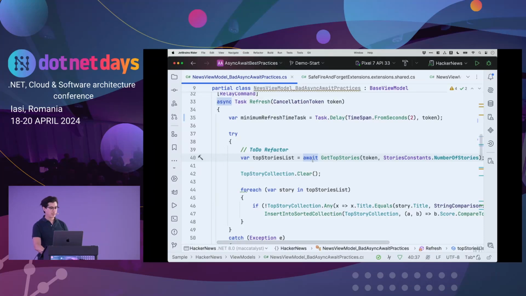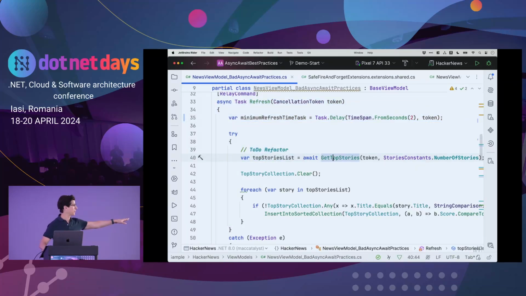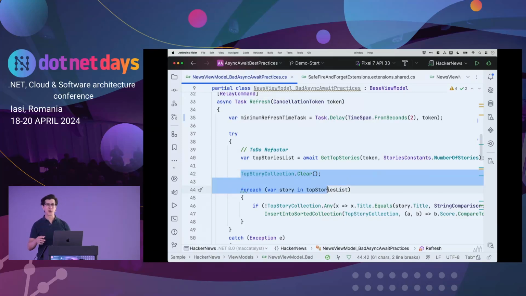But again, let's think about what's happening with async await. So let's say the user does a pull to refresh. So that's a UI event. That means thread 1 is going to kick off this method. So thread 1 is going to come in here. Thread 1 is going to hit the await keyword, return. GetTopStories is going to run on a background thread. Great, that's exactly what we want. But then thread 1 comes back when that's done and continues running this code.